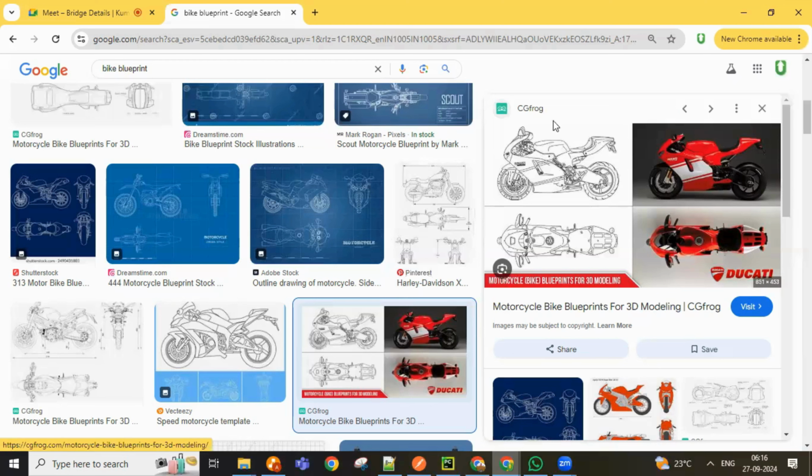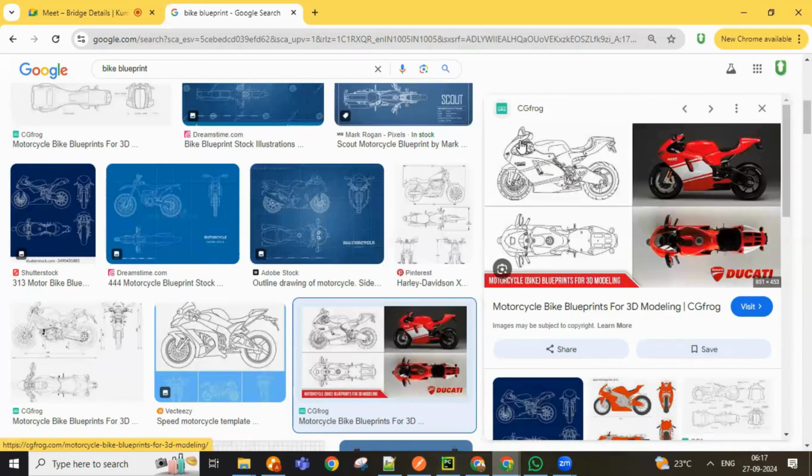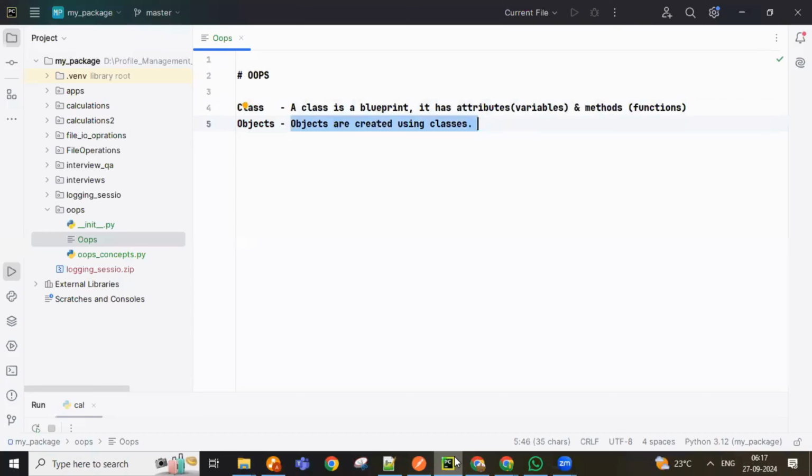All right. So now did you understand, guys? A class is a blueprint. Objects are created using these blueprints. So did I justify this? A class is a blueprint. It has attributes and methods. And objects are created using classes. So in one go, you can take this as an example. You got it? I think we can use this example for our recording. All right. Now let's go back here.